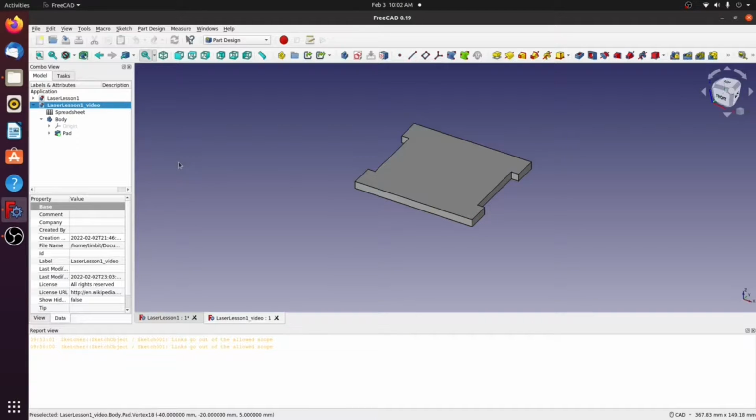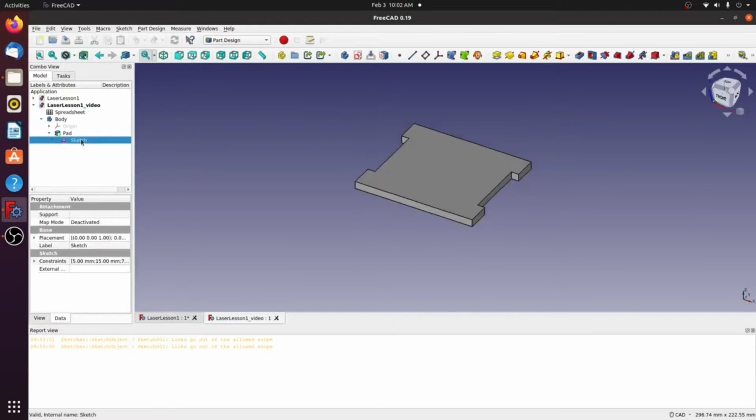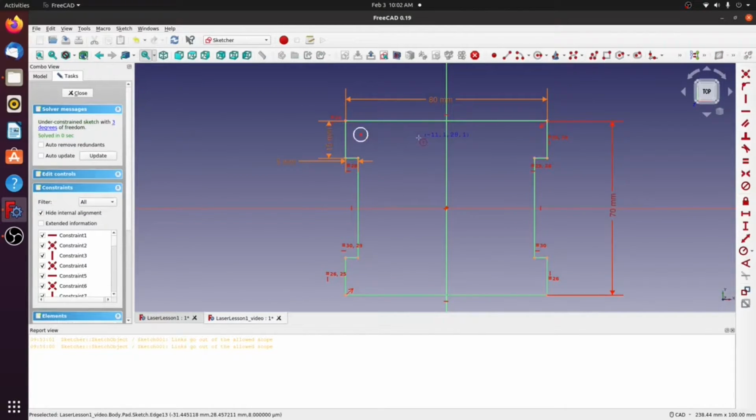Should be pretty straightforward, right? So to do it, there's a couple ways that we can go here. So I'm going to highlight the body that I want to work with. I'm in the part design workbench here. And let's say I go in and I edit the sketch. So I'm going to go into my sketch, jump into edit mode here. I'm going to select a circle, just drop down a little circle here. And I know exactly how far this circle needs to be from this corner.